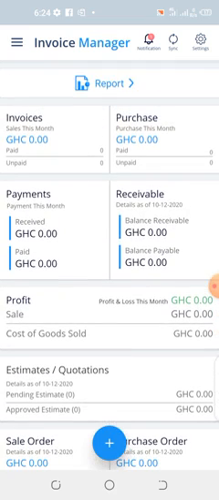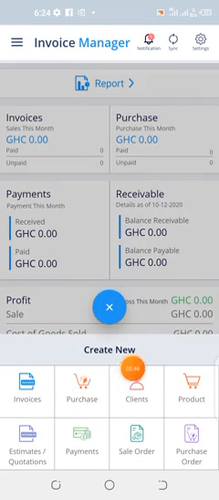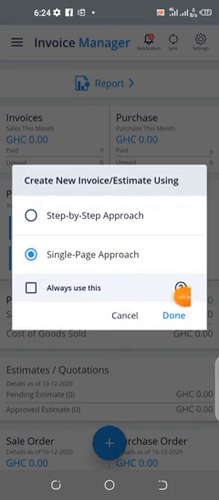Okay, so from here you click on the plus sign. Okay, so click on it. Then you come to invoice. Click on invoice. How do you want it to be? The settings in generating the invoice, which format do you want it to be? You have step-by-step approach. We have single page approach. Okay, so let us maintain the second one, the already selected format.